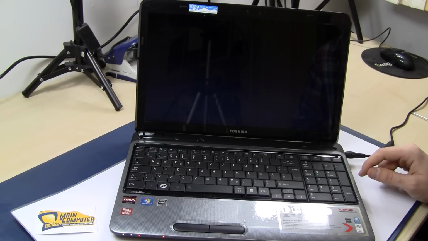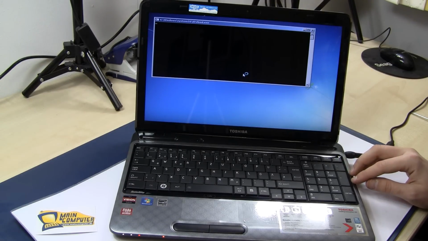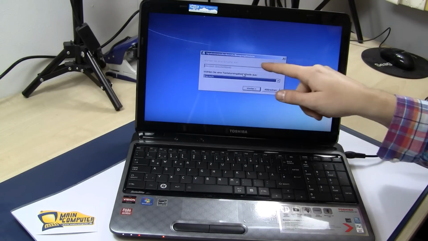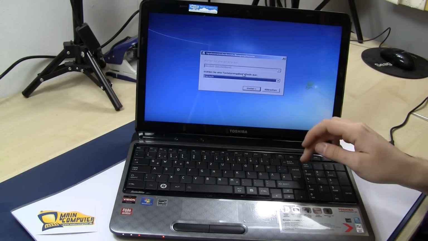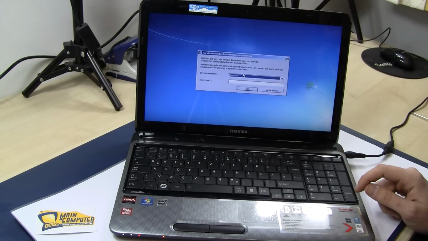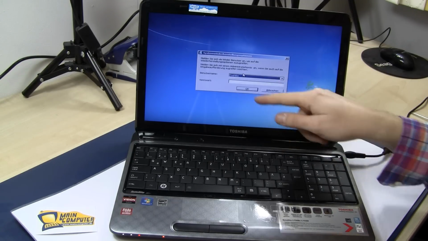So, and now we have time. So, now you can change the language. German, we say here German. So, and then he asks for a password and a username. The username here is Toshiba. The password is nothing.